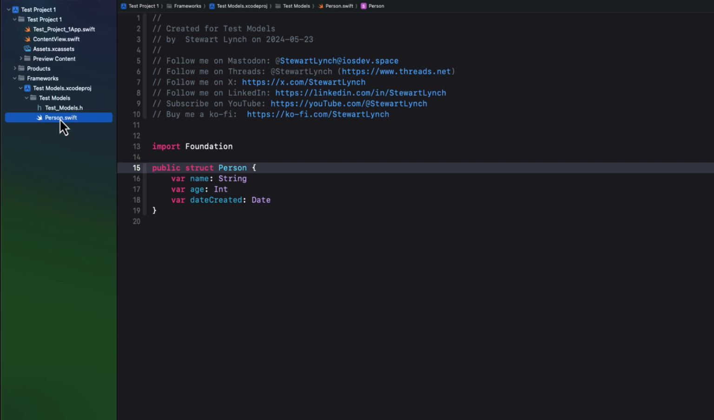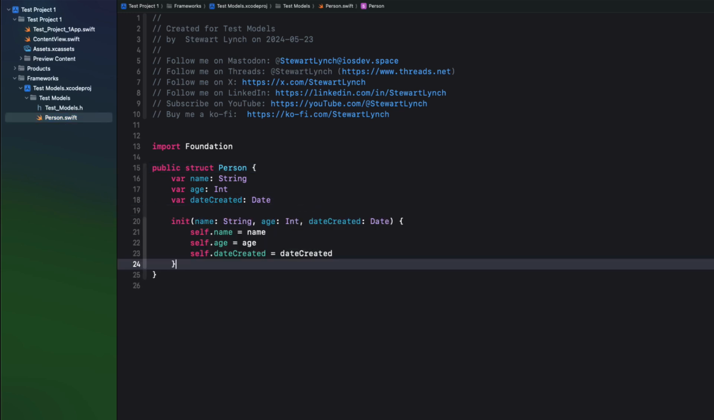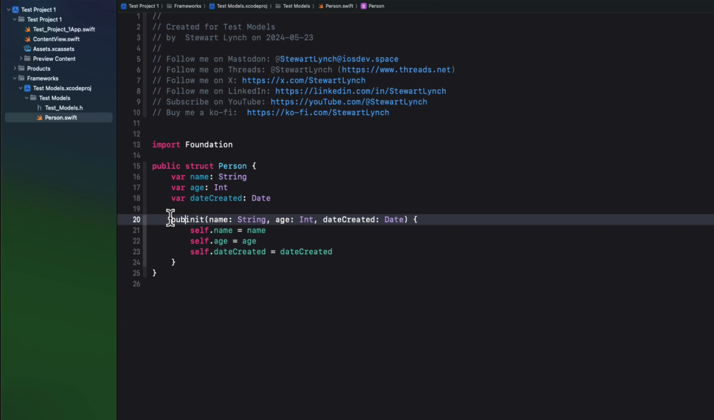So if we want to expose the initializer outside of the framework, we'll need to create one and mark it as being public. So again, returning to the framework, I'm going to let Xcode create the initializer for me, but I'll mark it as being public.